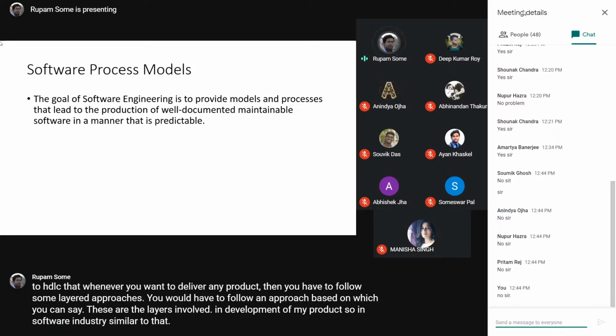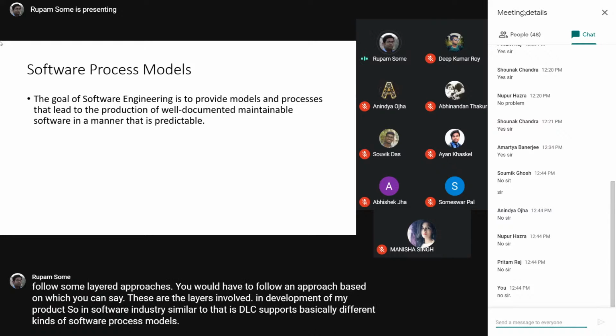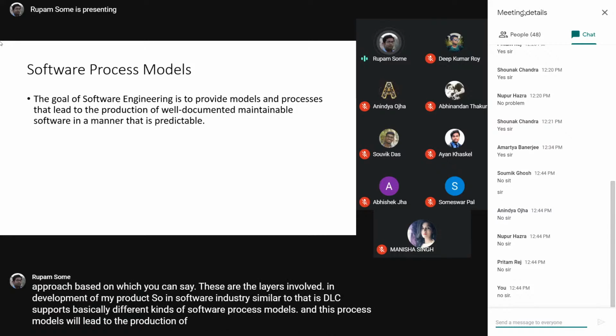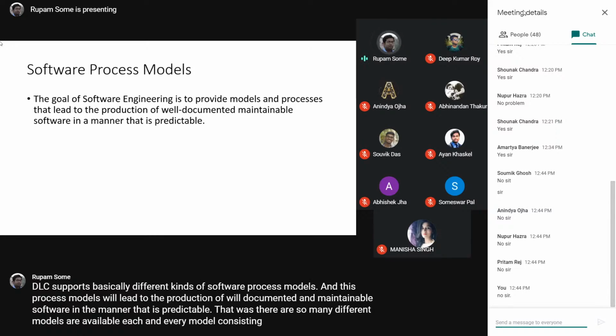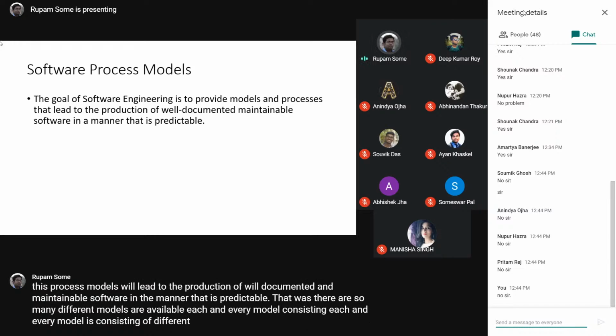That is, there are many different models available. Each and every model consists of different phases. So you would have to choose your model before you start your development. And I'll be starting from the very beginning, from scratch. I'll start with the most primitive model. Today I'll be discussing only one model, the waterfall model, and I'll be moving on.